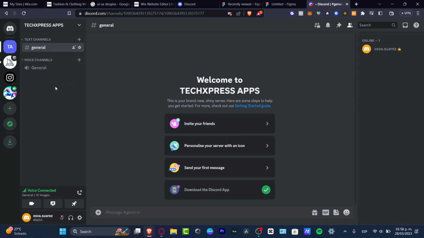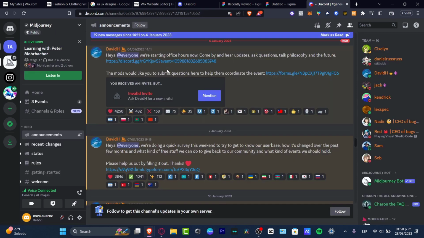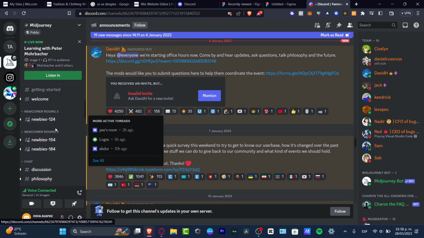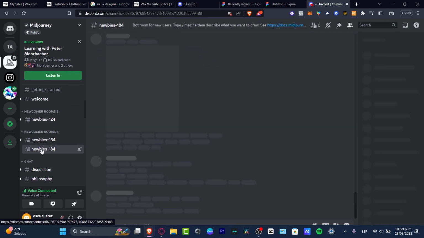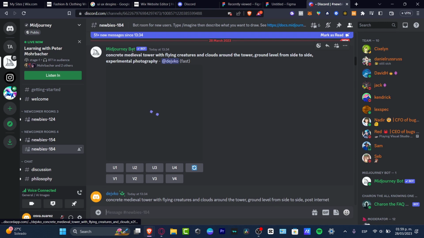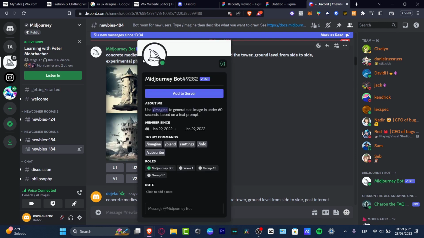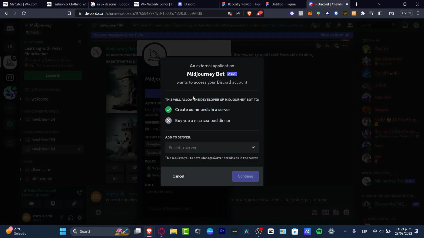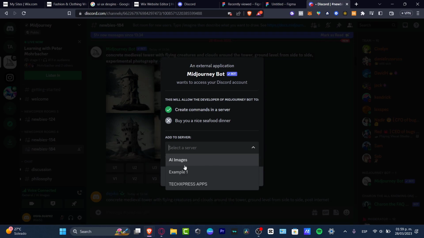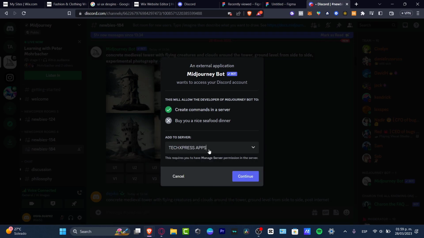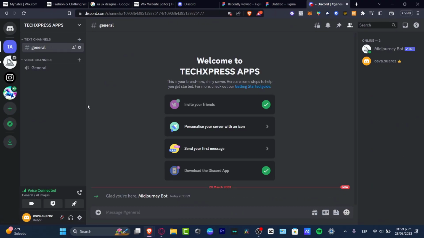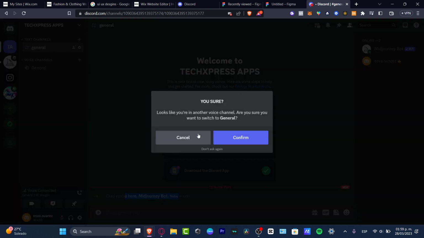So let's go back now into our actual Midjourney. Here you want to locate the one that says newbies. Let's say this one. I look for the Midjourney bot, and here I want to go into add to server. Add to server, I want to choose my actual channel. I hit continue, so I can go into my actual app, and it says glad you're here, Midjourney bot, general.